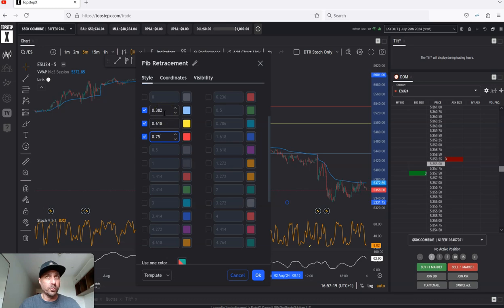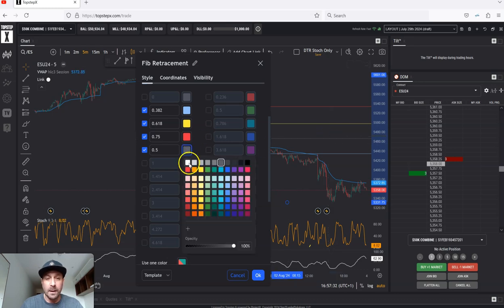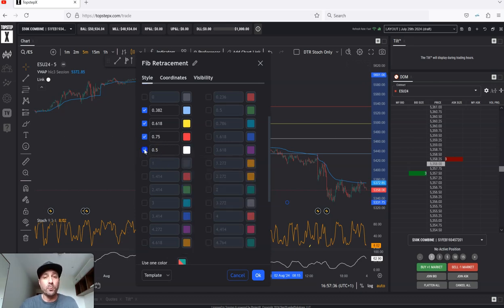If you want the 1 or the 23, if you want the 50, just add them according to what you want in your own trading, right? So if you want to add the 50, you'll see the 50 lines here. If I want that to be a white line, it'll pop up. I personally don't use the 50. These are my three golden numbers: the 38.2, 61.8, and the 0.75.